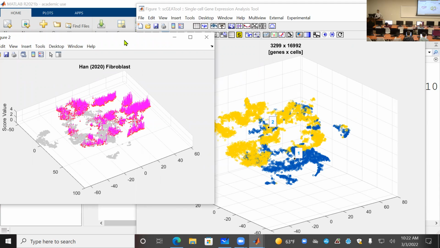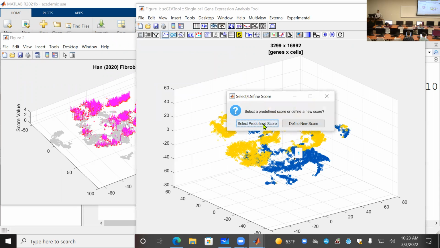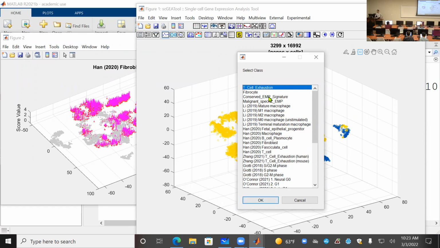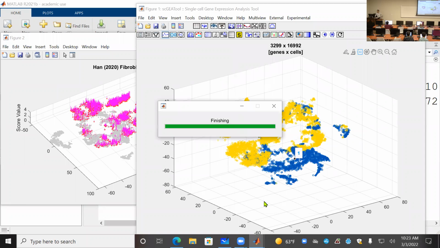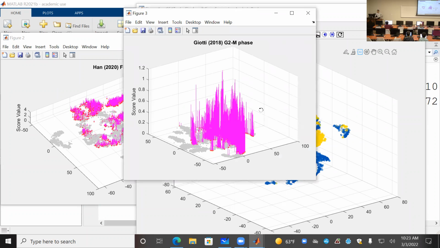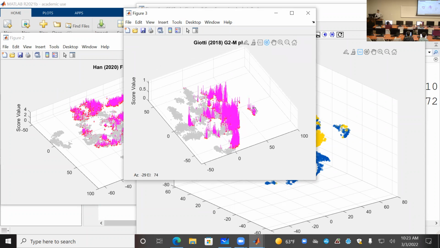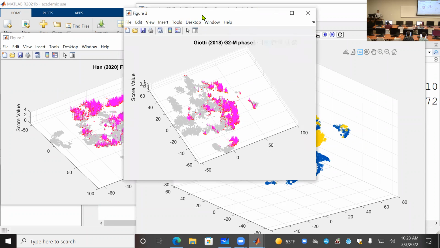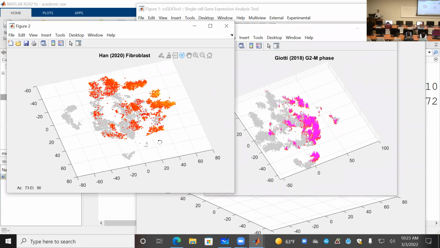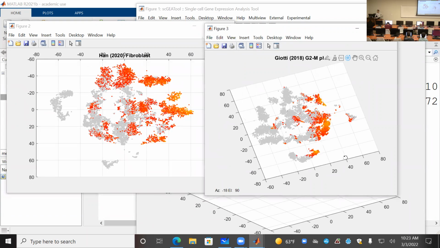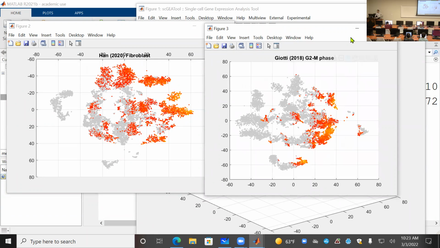Of course, this is only one of the scoring systems. So if you try another predefined one, you can say, okay, I want to look at cells in the M phase, G2 and M phase. So you get another, different scoring system for the same set of cells. So I just put them side by side.